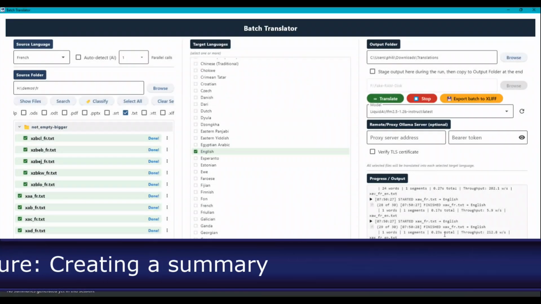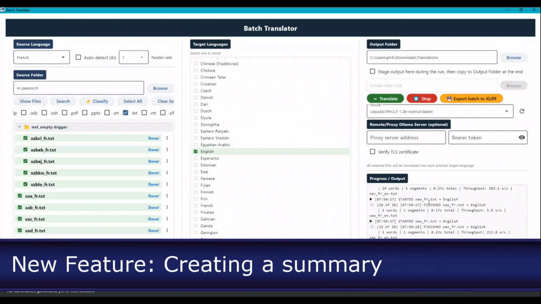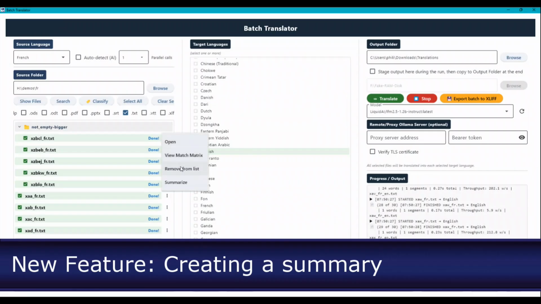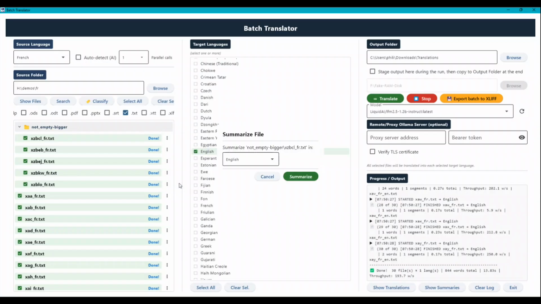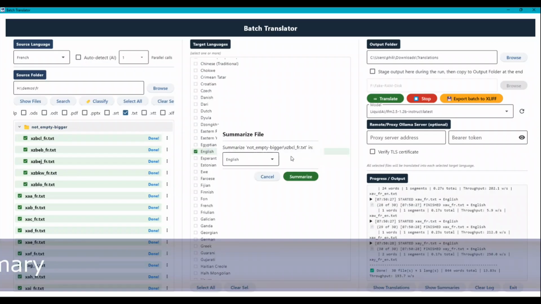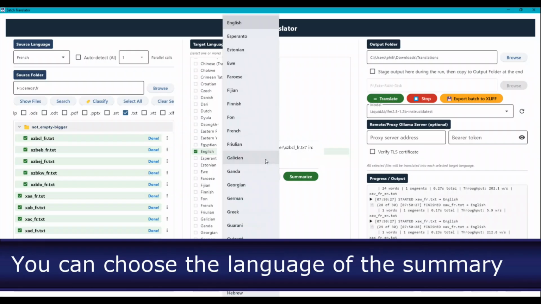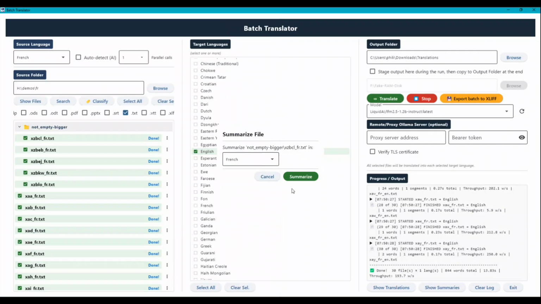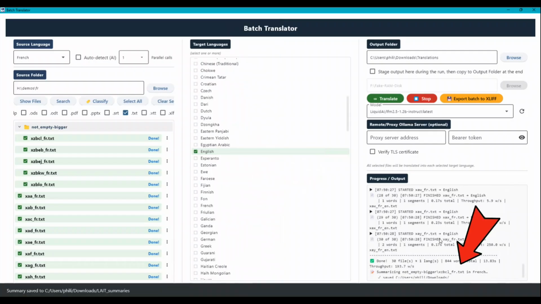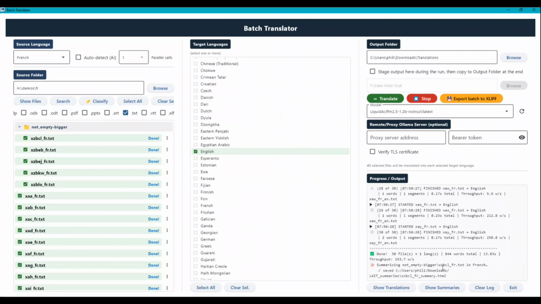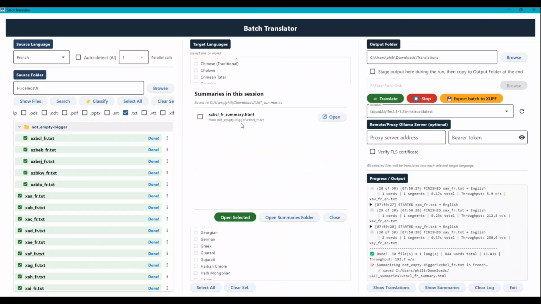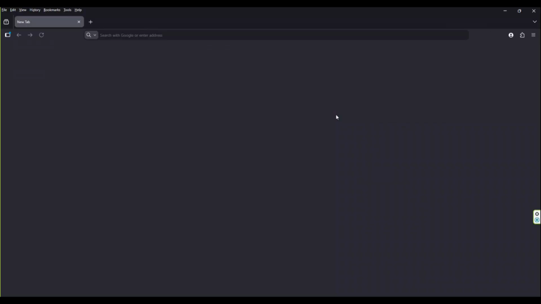Show summaries is also interesting. If we created summaries, you have options here to summarize a particular document. For example, this file here. Summarize it. And since it's in French, let's keep it that way. And summarize. Now, some models will be better at it than others, or faster. And there it is, saved. Show the summaries. There is one summary. Open it.